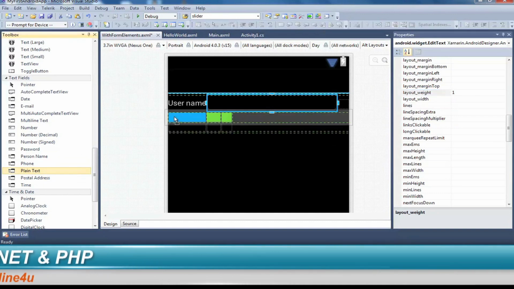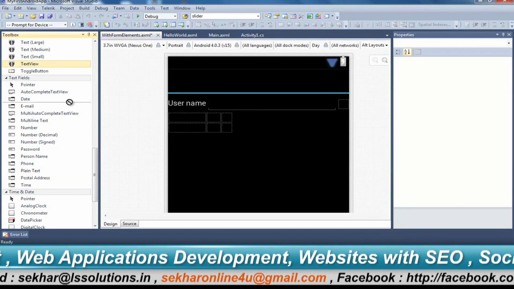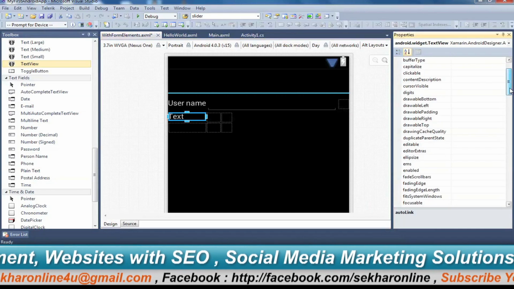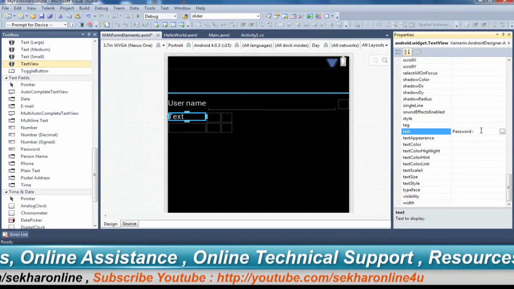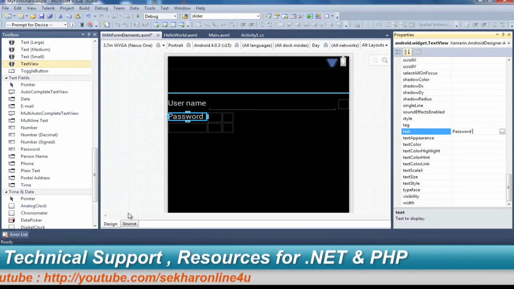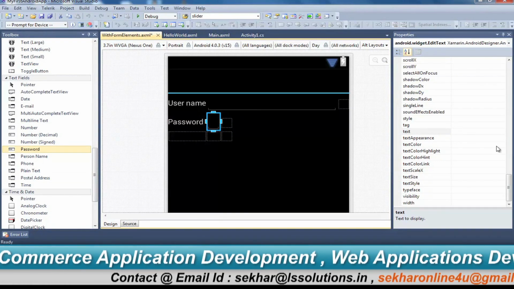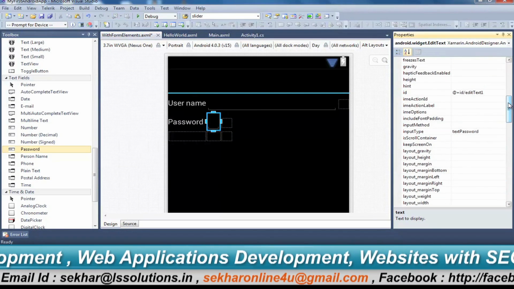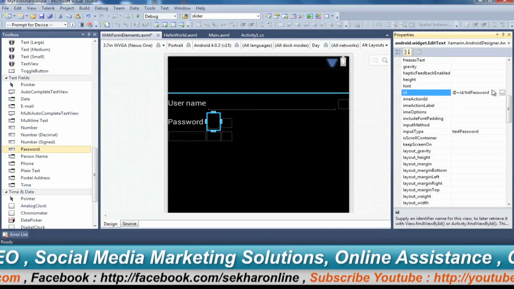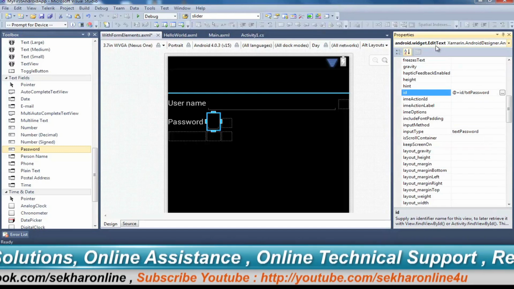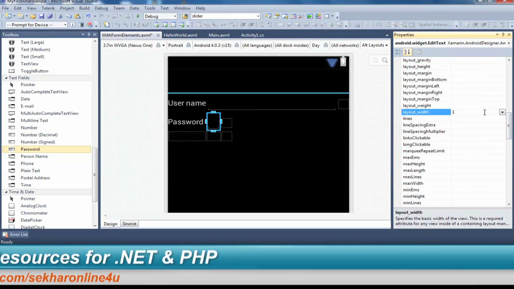Likewise, I take one more plain text here. I place a text view here, where I provide the text as password. Since it is going to be a password, I place a control called password, and once I specify the password, the ID I specify as txt password. You can observe that password is an edit text. I would like to set the layout width so that it will also occupy the same.